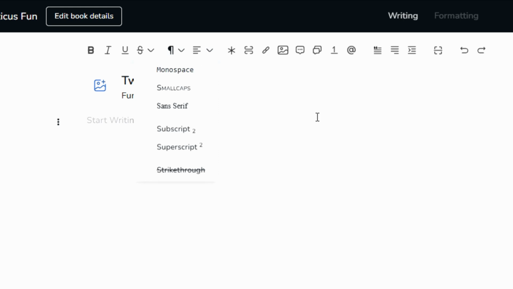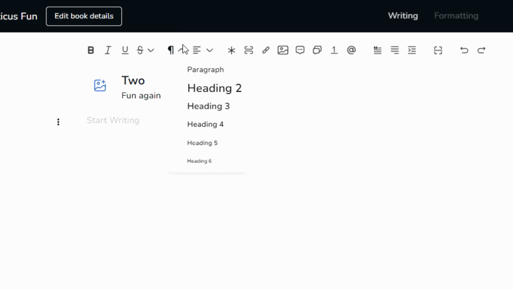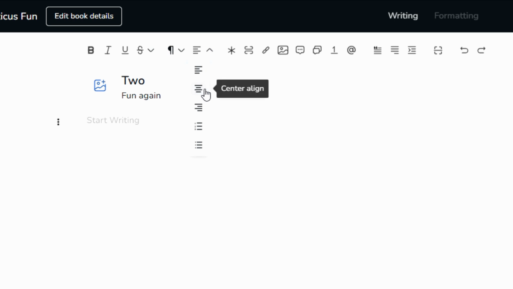However, just to note that you can also modify this through the formatting so that if you don't like the look of the font, you just have to click a button and it'll change the font to something that you want to actually use for the publication. You can also add paragraph, heading 2, 3, 4, 5, 6. You can also change the justification to center or left or right alignment. There's also numbering and bullets.